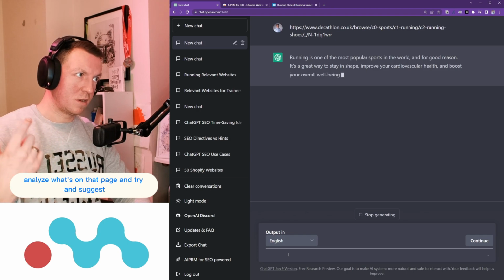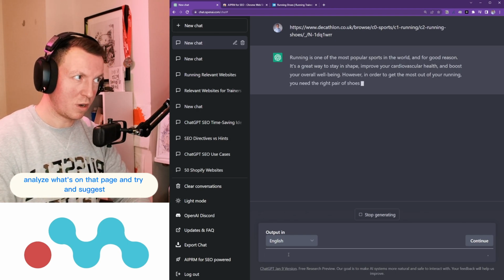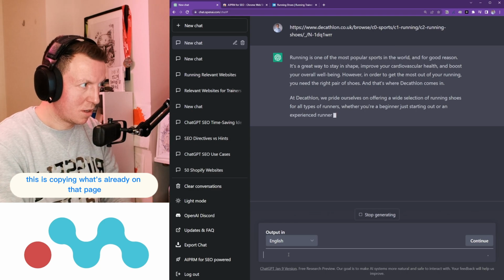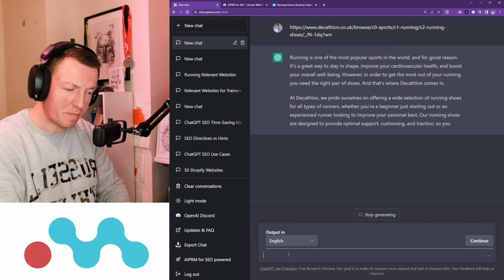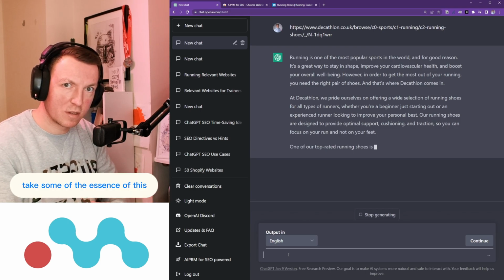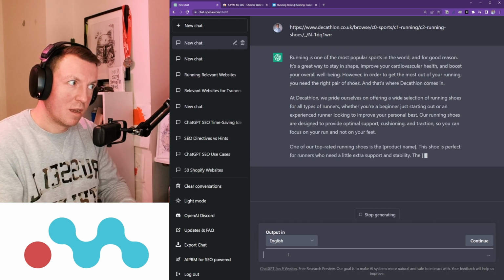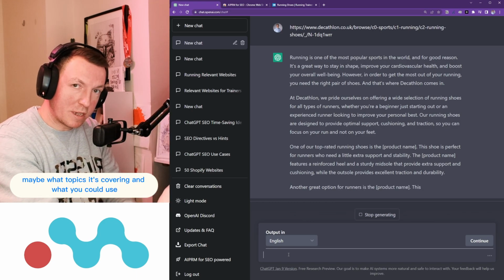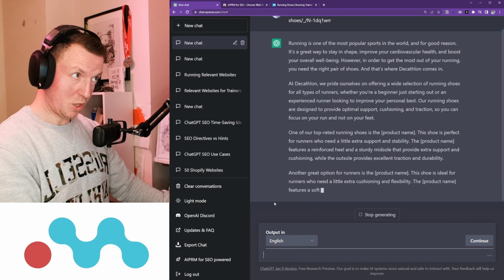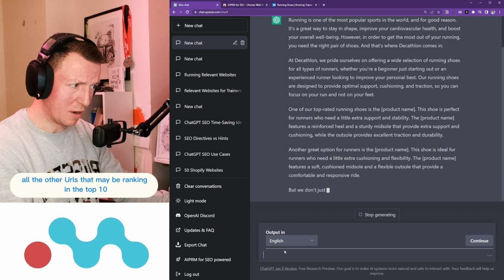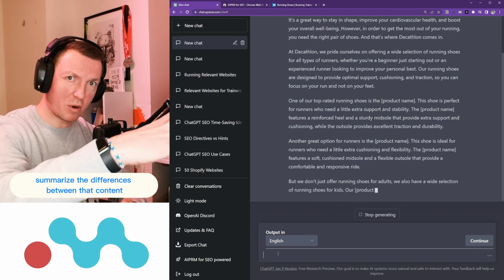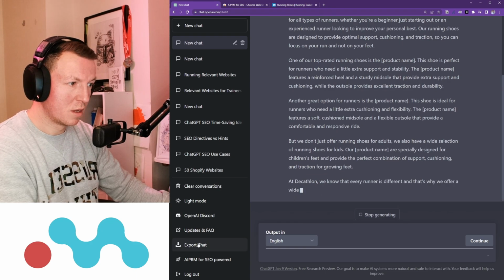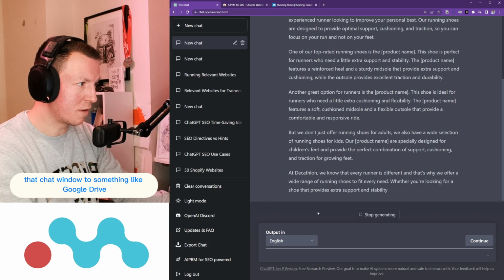and it will go away, analyze what's on that page, and try and suggest a style of content that you could use. Now, obviously, this is copying what's already on that page, but you could essentially take some of the essence of this. Obviously, make sure you rewrite it, and then look to incorporate it into your own content, at least the style, maybe what topics it's covering and what you could use. You could place in here all the other URLs that may be ranking in the top 10 or maybe the top 3, summarize the differences between that content and use it for yourself, as well as then exporting that chat window to something like Google Drive.